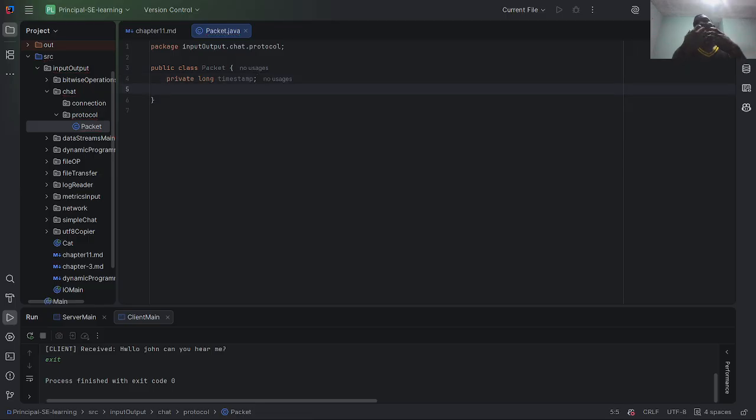It's going to contain the message, but in the binary format, right? So we're going to create a byte array, which is now going to be the message or the payload. Let's say the payload. That's what our packet is going to contain. But these are all private methods.